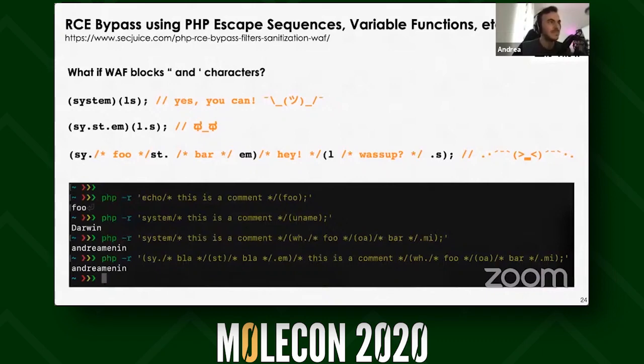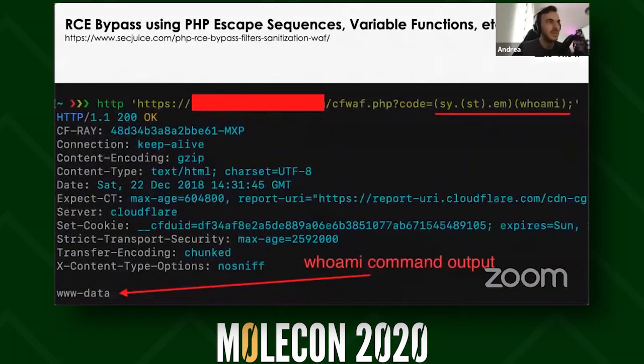And here you can see that I managed to bypass the web application firewall by using these techniques without using double quotes or single quotes in the payload on the top right. And I get the whoami command output in the response body on the bottom left.